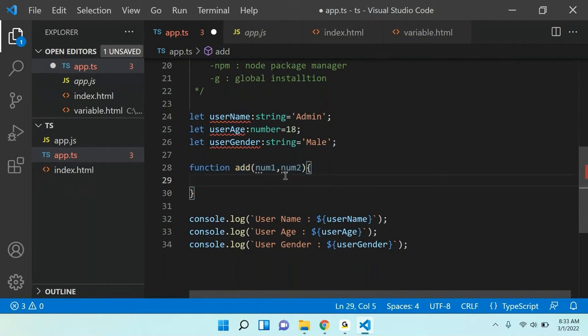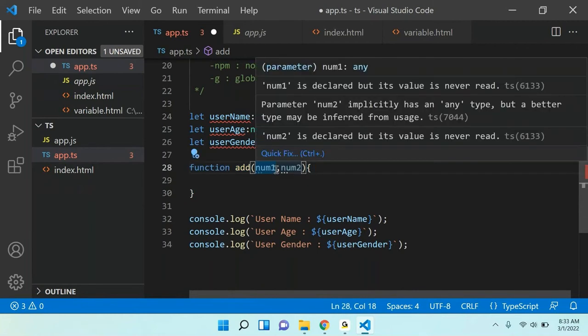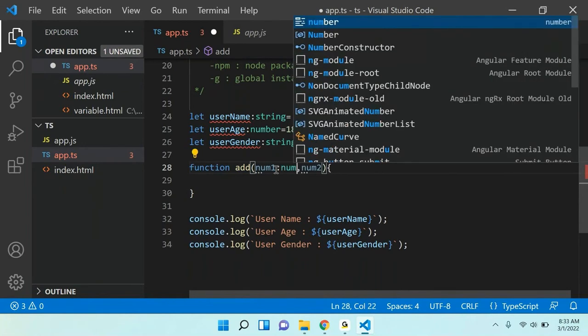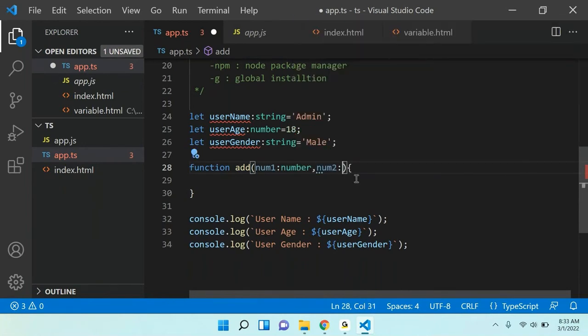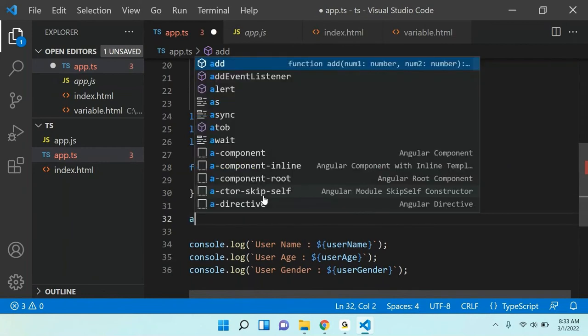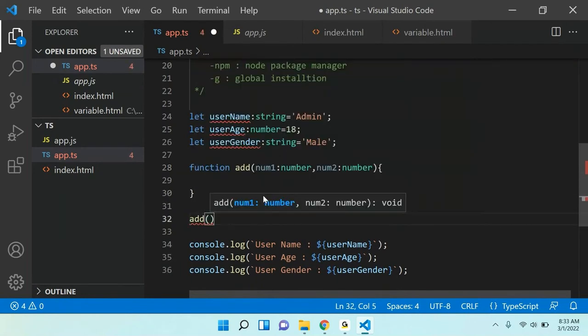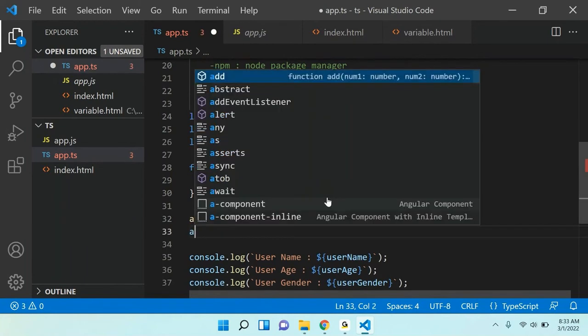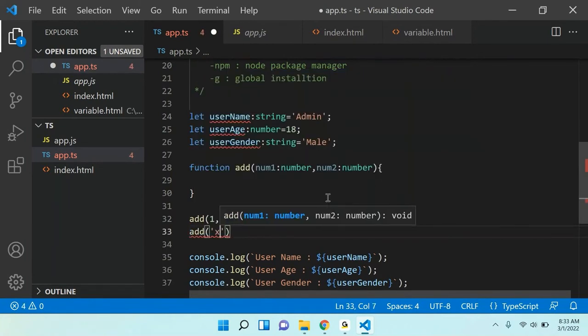I'll specify the type of the parameter. Suppose number one should be a number and number two should be a number. What will happen if I call this add? It says, okay, just pass number one as a number, number two as a number. I'll pass one and two. Same way, if I pass XYZ and 1, 2, 3, you can see that it's saying XYZ is not a number type.